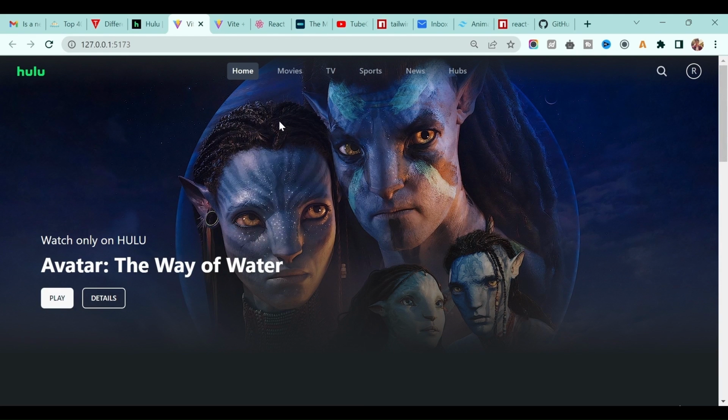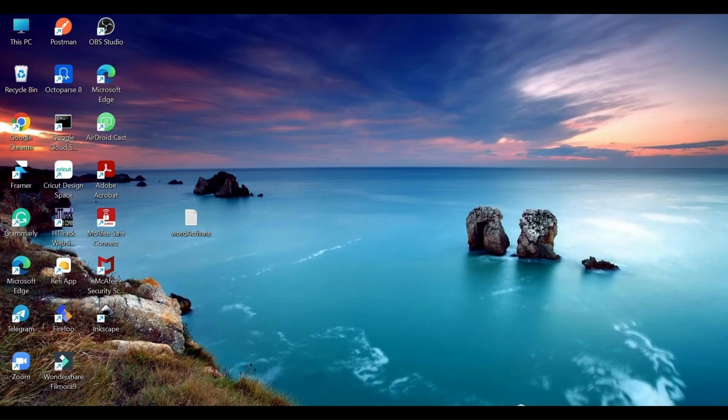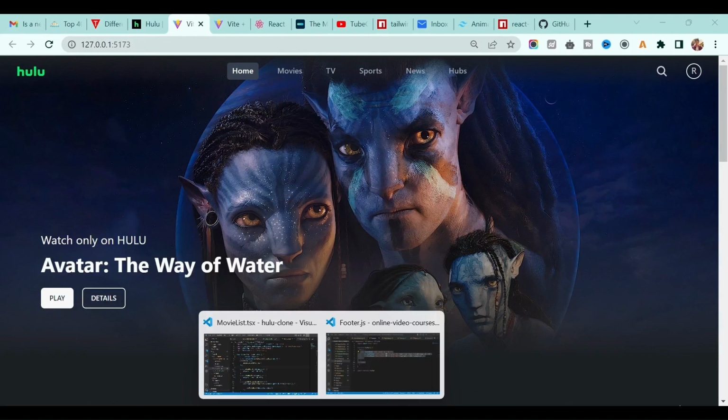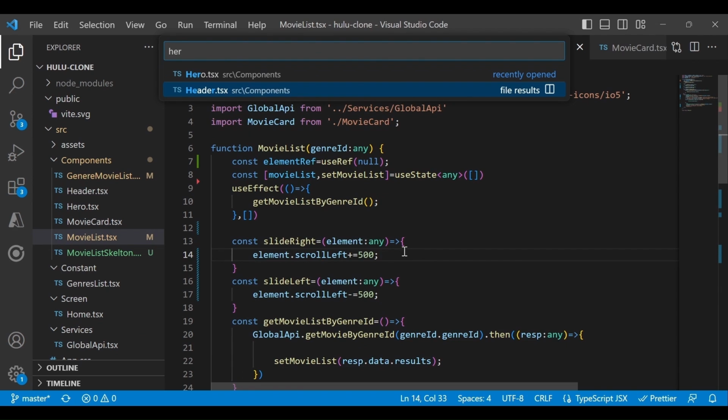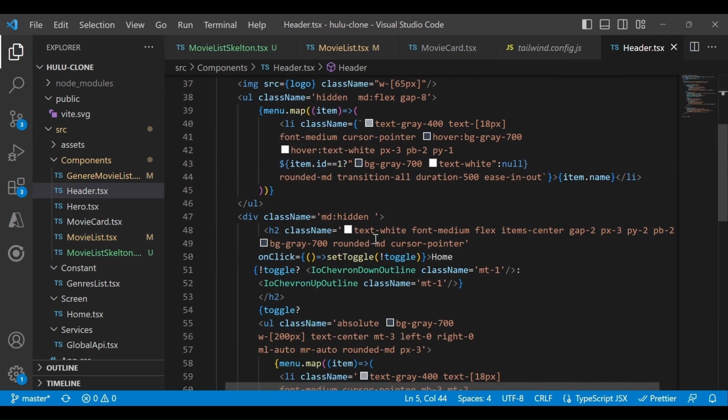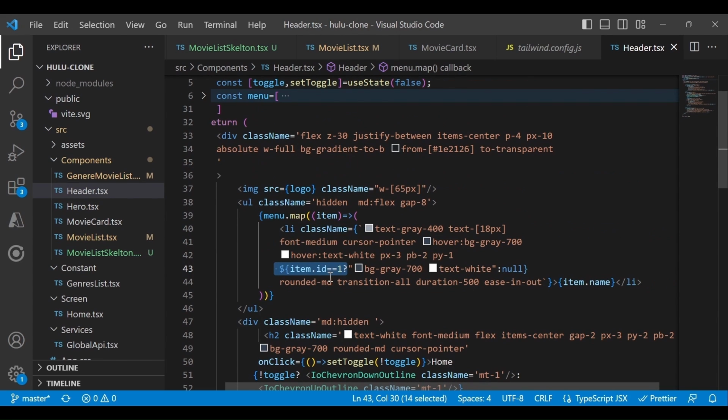So our application is almost ready. I made a couple of changes that you can do as your challenge. Okay, so if you see, I'm on the home page, and obviously when it is active, it changes the color. Okay, so let me show you how I did it, and you can try it. So let's go to our header. Okay, and inside this header I added this condition. When the id is 1, right, the item id means the menu is of id 1, then I am changing the background color and the text size.